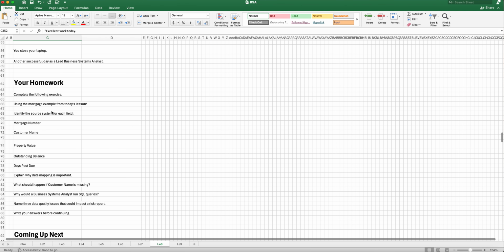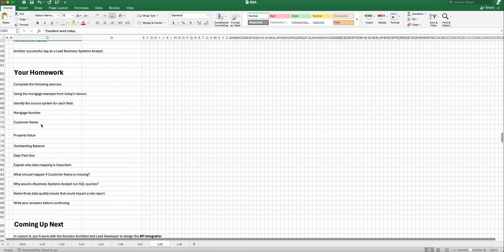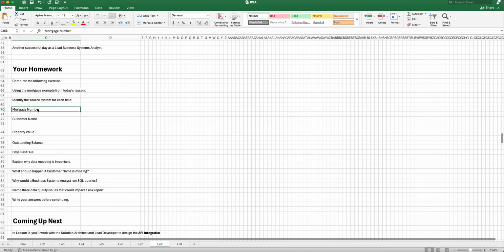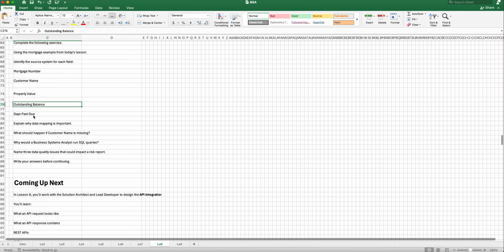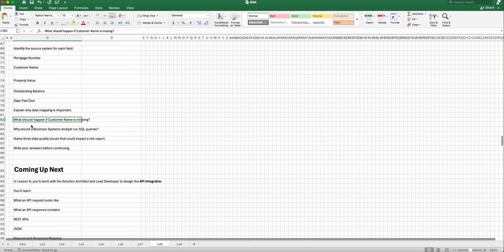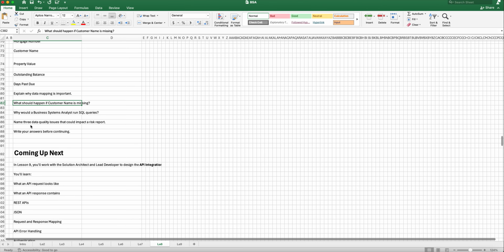Your homework is to complete the following exercise using the mortgage example from today's lesson. Identify the source system for each field: mortgage number, customer name, property value, outstanding balance, past due. Explain why data mapping is important. What should happen if customer name is missing? Why would a business system analyst run SQL queries? Name three data quality issues that could impact a risk report. Write your answers before continuing.